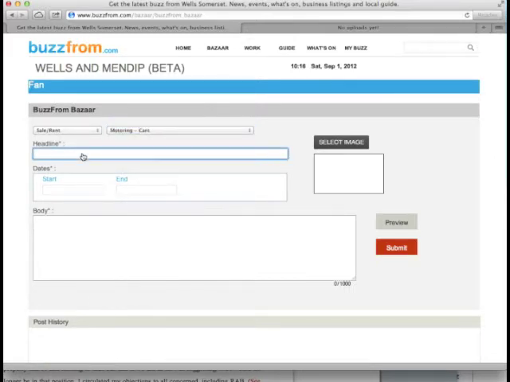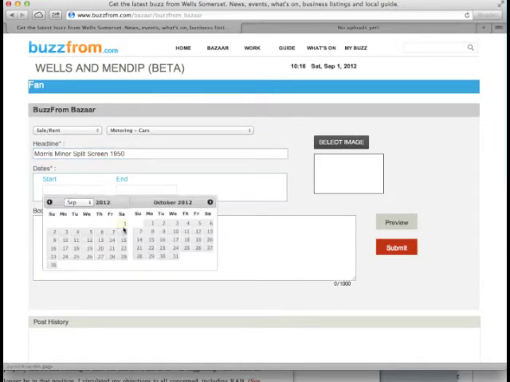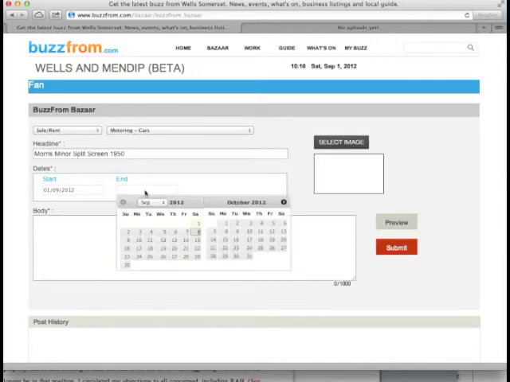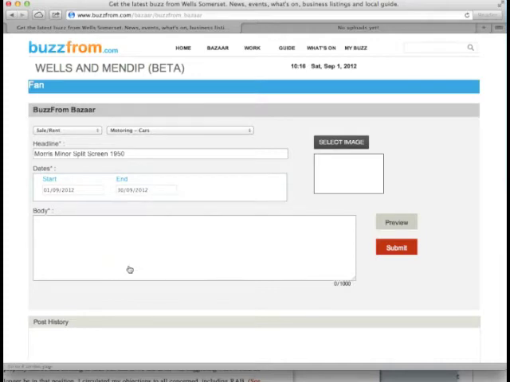Headline: Morris Minor. Split screen, 1950, let's say. I'm going to sell it immediately, and I'll leave it listed until the end of the month, just in case I don't want people ringing me forever.